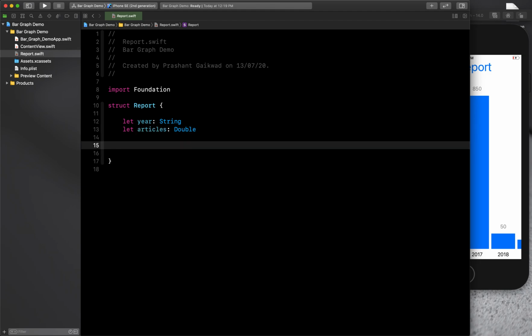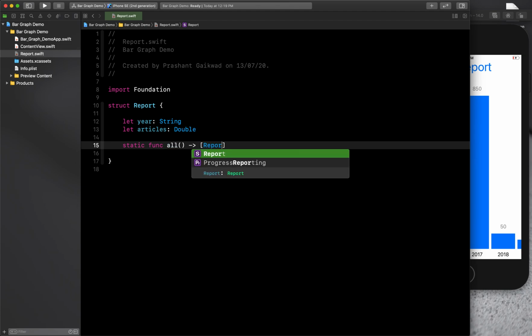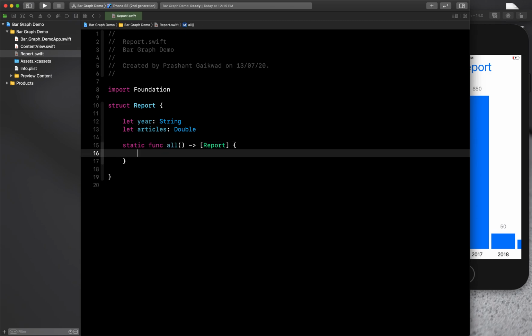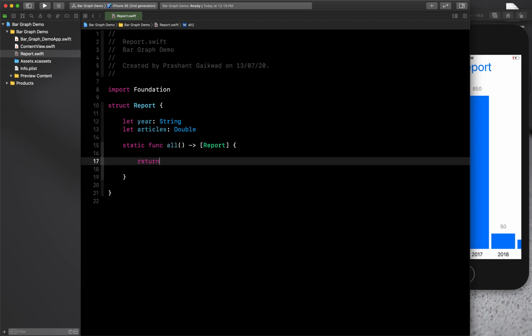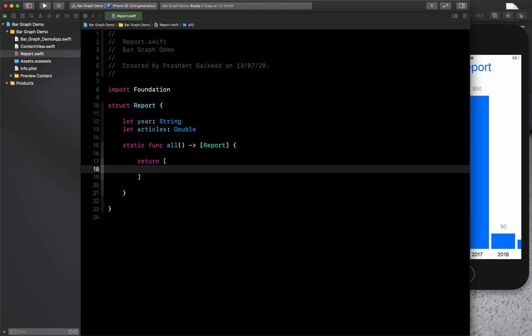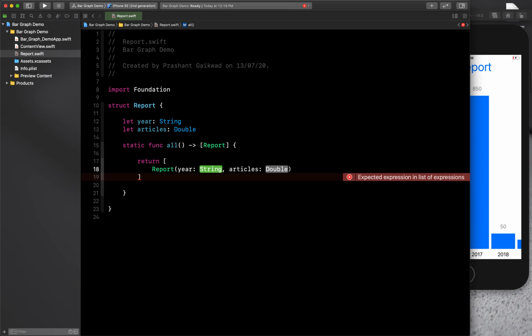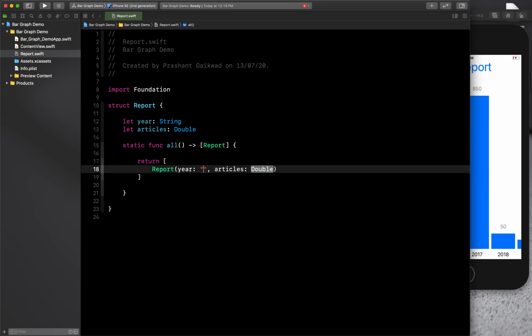Okay, so we have the data, but now instead of calling the API we will create our data here inside the app only. Static function, let's say all, and it will return us an array of Report. Okay, so let's return the array of Report here, and to add some dummy data we will add here. Inside this we have to add year and articles. So let's say we are starting from the year 2015, and let's give some data.